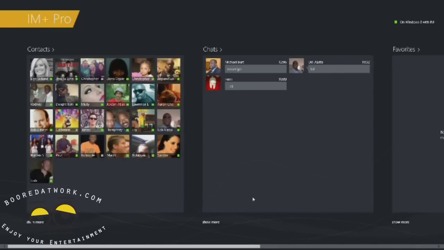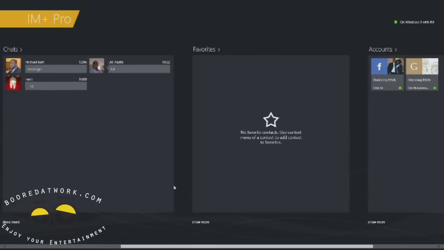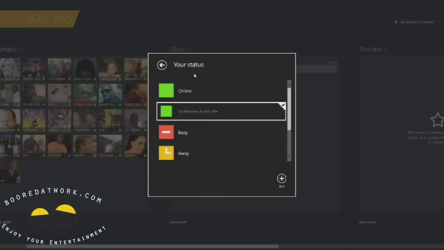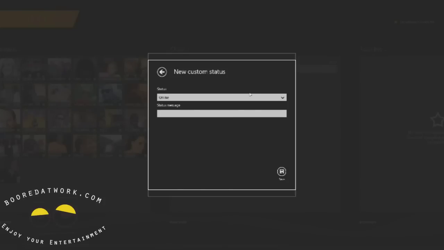So once you sign into the application, you are prompted to add into your contacts whichever messaging service you use. You can change your status up here, because you can add a custom status if you want to.